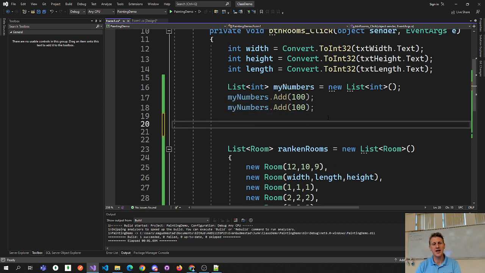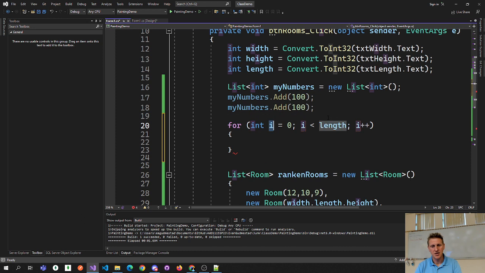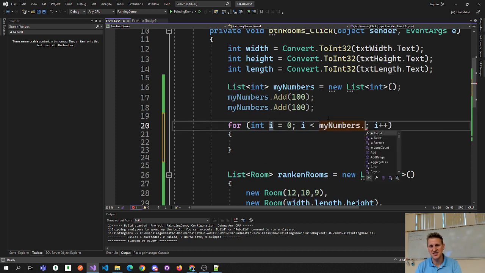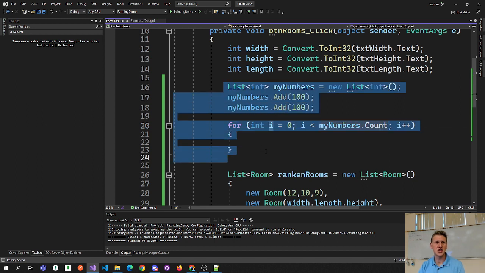So if you're making a normal for loop, you loop through my numbers dot count. You don't loop through capacity, you loop over the count. So that's creating a loop of 2 iterations. Okay, so that was just a quick one on how to refactor your code from an array of objects into a list of objects.